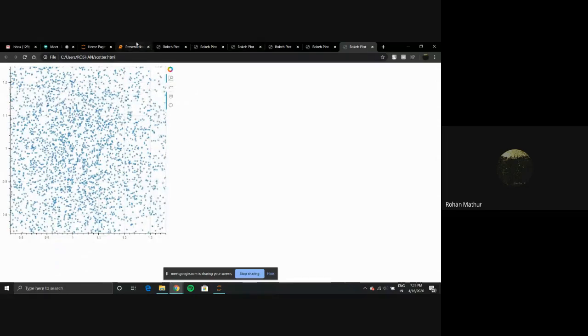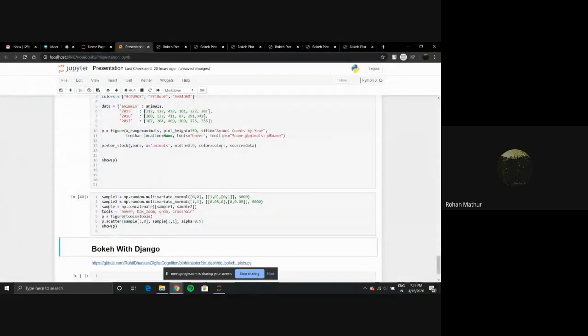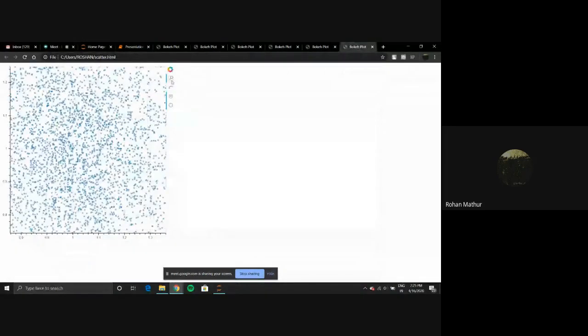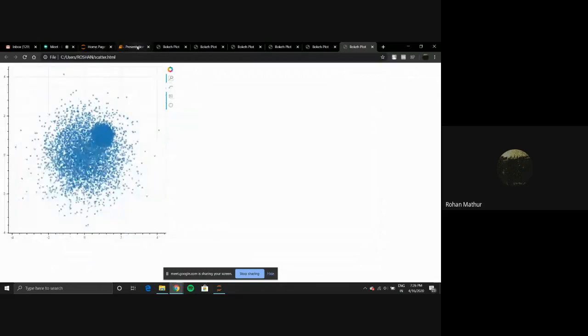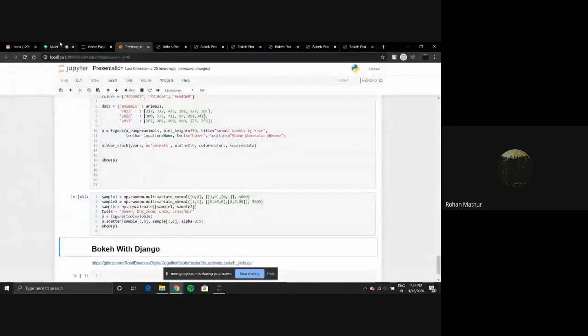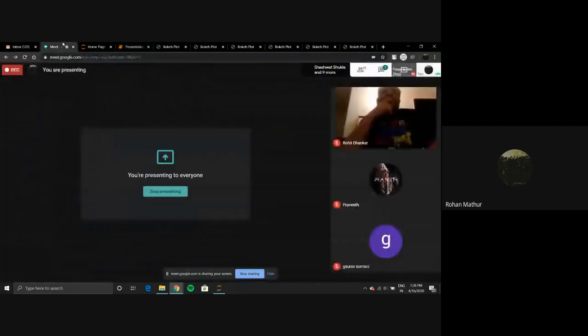One more thing I had added was undo. There was no undo in the previous ones. Undo is basically going back from zooming in. So if I just press undo, it just goes back. So yeah, that's about it for our basics with bokeh.